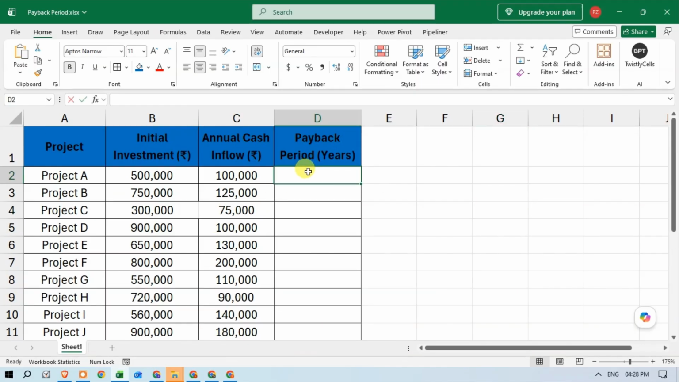So let's see how to calculate. Select the cell, type equal to, first select the initial investment, then divide it by the annual cash inflow and press enter. Now select the cell, double click on this corner point, and here you can see the payback period calculated for every project.